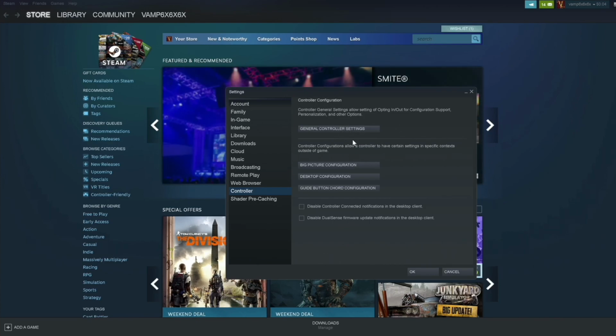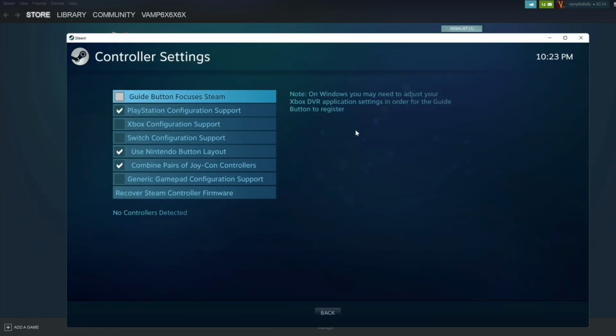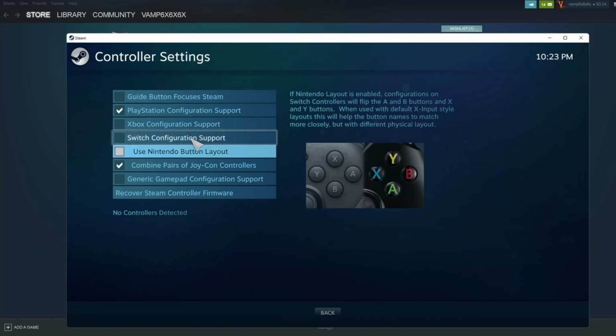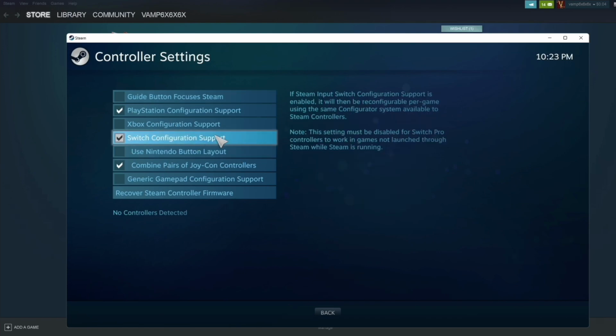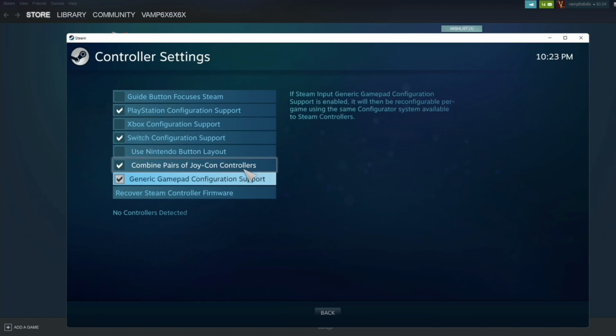Once you restart, click on General Controller Settings, and from there, what will pop up is Controller Settings. Now, what you'll want to do is make sure Switch Configuration Support is checked. Generic gamepad support configuration and combined Joy-Con controller.